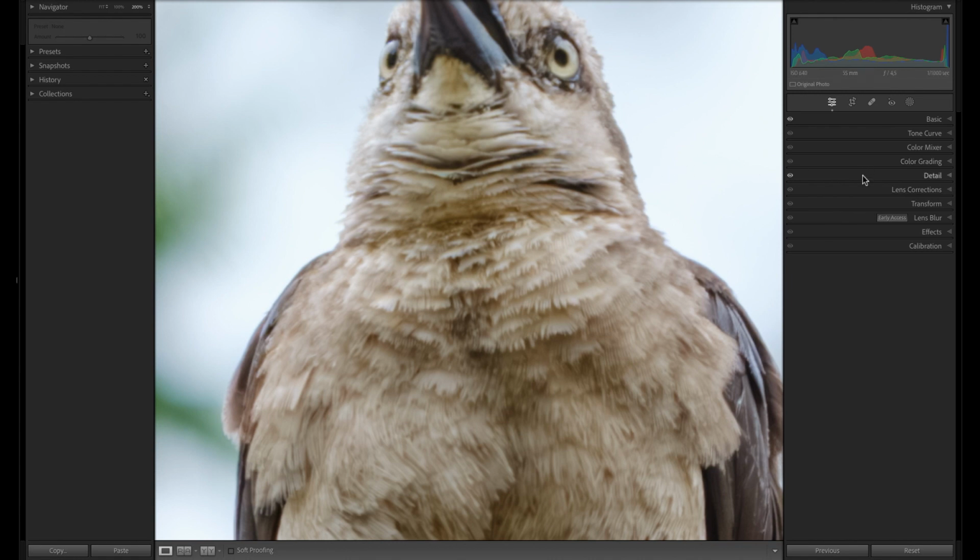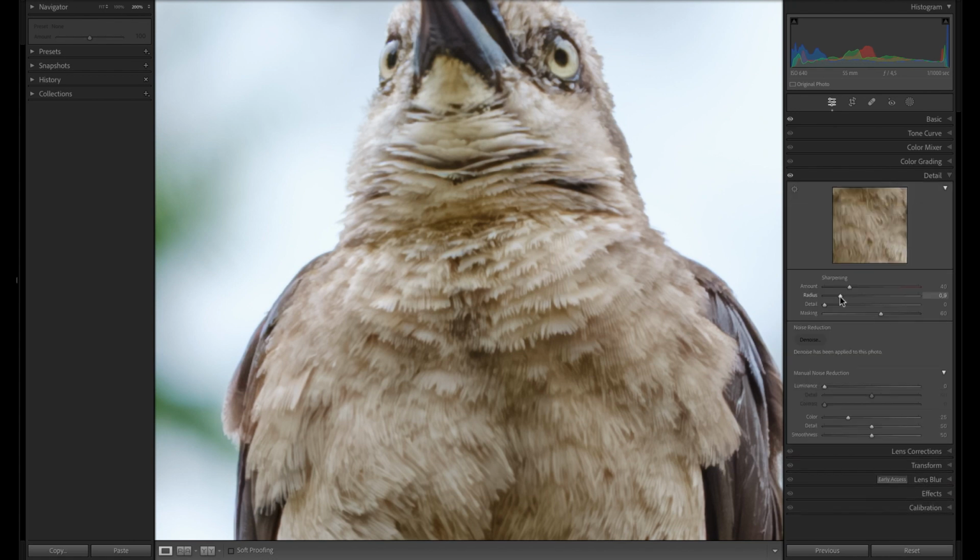All you have to do is go to the details panel, put the radius at the minimum, which is 0.5, put the detail at 100%, and the masking to 0. For the amount, you usually want to stay between 20 and 70 or 80, depending on the image. You have to try and find the value that enables you to get the most detail without adding any artifacts or noise.